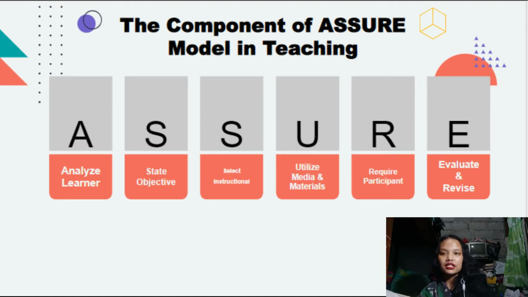The first is A for Analyze Learners. The second is S for State Objectives. The third is S2. The second S is Select Instructional Method, Media, and Materials. And 4 is U for Utilize Media and Materials. And 5 is R for Require Learner Participation. And 6 is E for Evaluate and Revise.